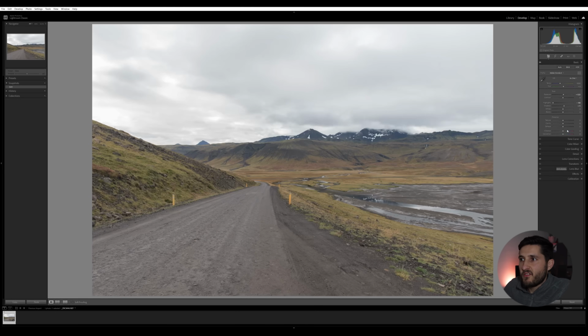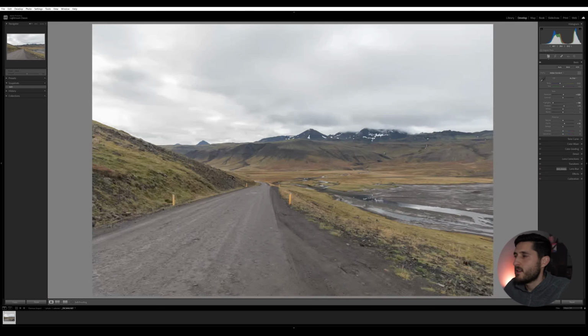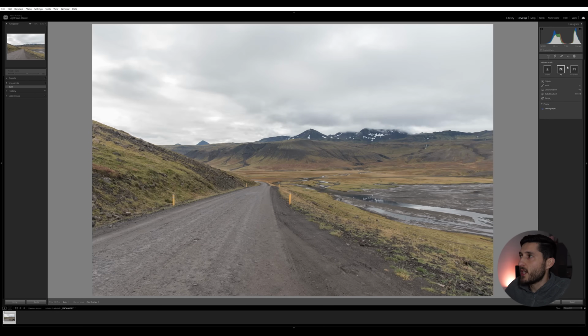In terms of basic editing, I would say that the only thing I would do to this image would be to increase the clarity just slightly. And increasing the clarity right here, as you can see, creates a bit more contrast between the highlights and the shadow areas already. So now I'm going to do a few local adjustments.